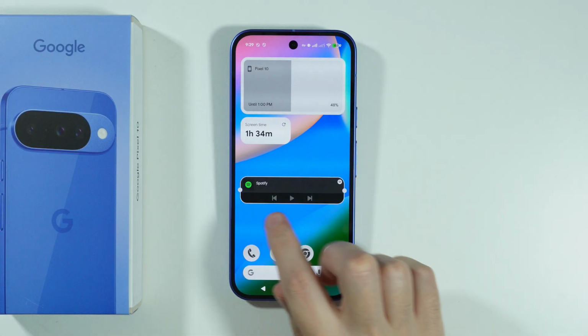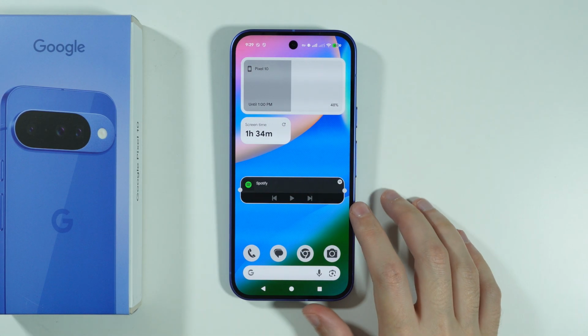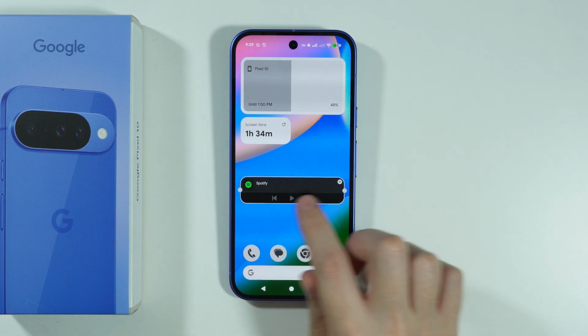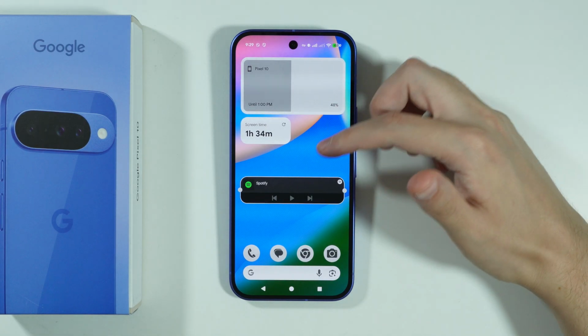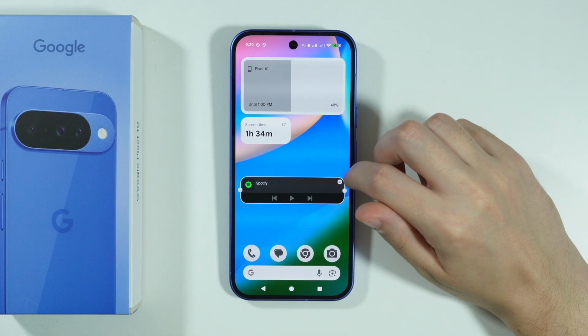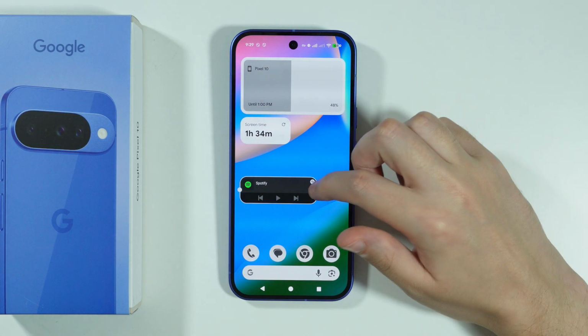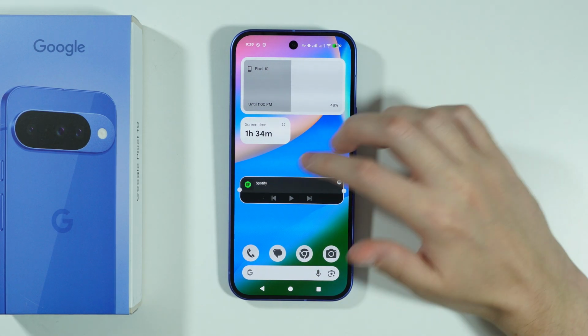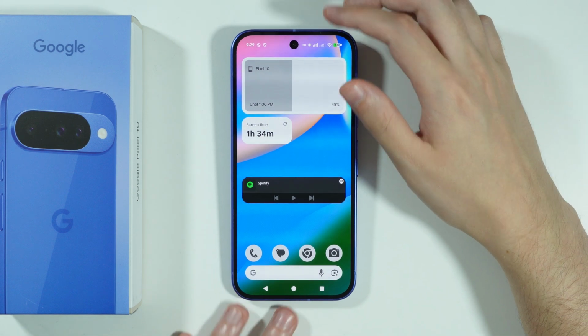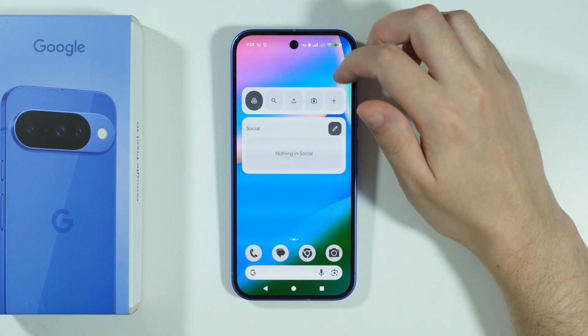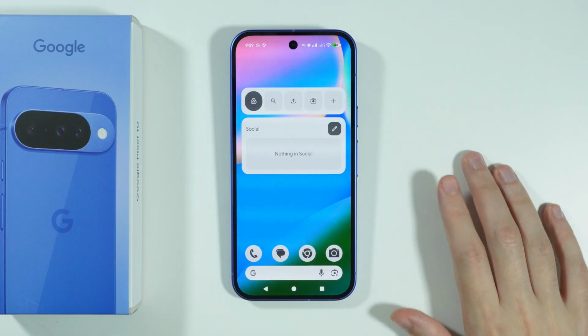So for example, in the case of this Spotify widget, as you can see, I only have circles on the left and right side. So I cannot make it bigger, I cannot change its height pretty much. I can make it smaller like this, but as you can see, this is the limit as well. And in some cases, of course, we cannot change a widget size at all. So in some cases, you might not be able to find resize options, depending on the widget itself.